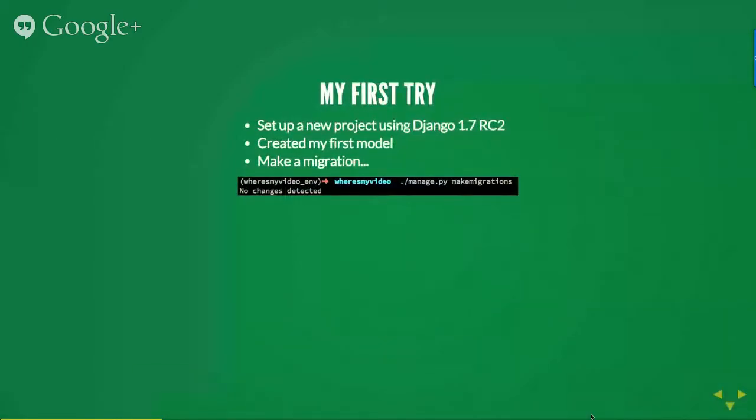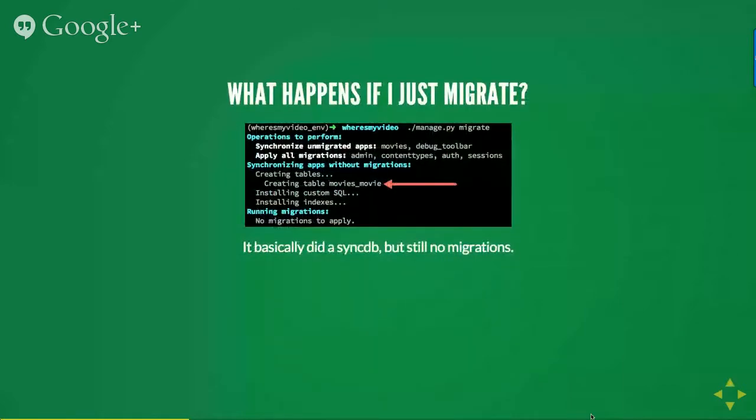So here's my very first try. I read that all you have to do now is type makemigrations, and it will detect changes. So I tried that, and nothing happened. No changes detected. So I said, well, what happens if I migrate? So I typed migrate, and it basically created my table and applied my new model. And so basically, migrate is like your syncdb command. You can use either or.